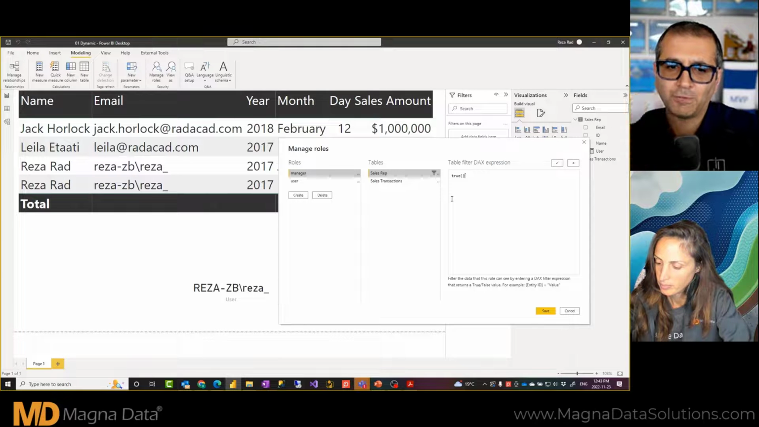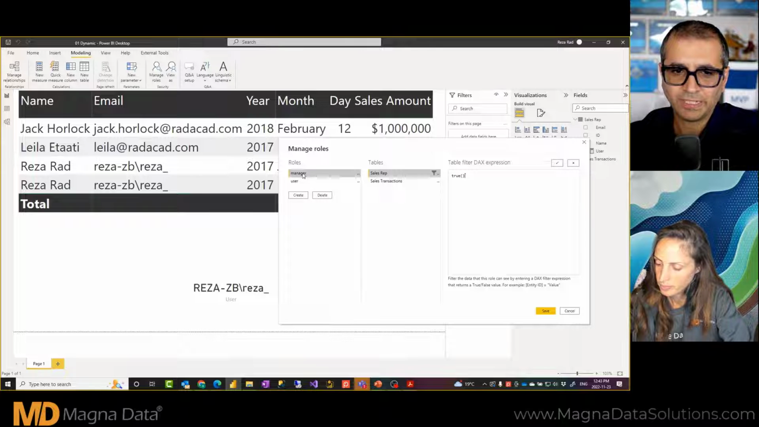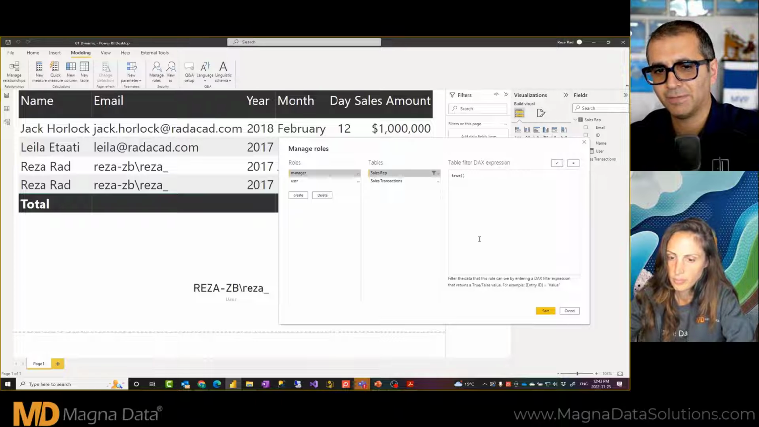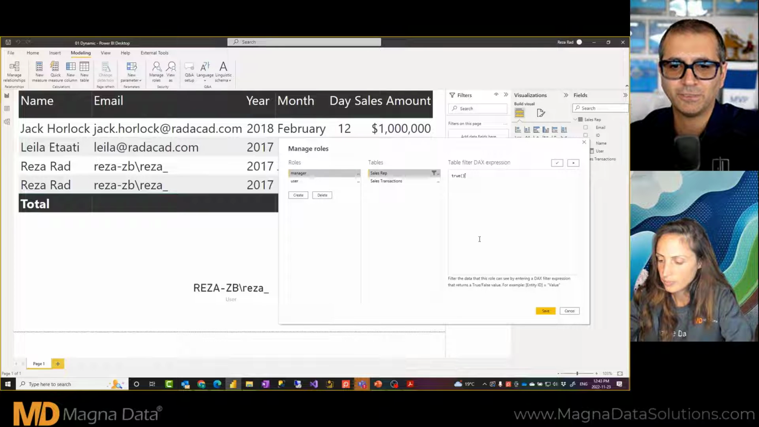I would have one role for manager, one role for user. I publish this report to the website, and then I assign users to this. But the moment you create your second role in here, you are bringing the logic of role definition inside the Power BI desktop. And that means that for any changes in the future, you have to open the Power BI desktop file and make some changes.